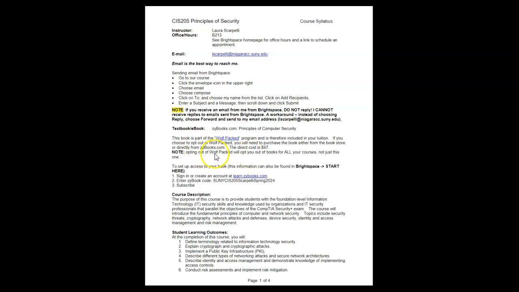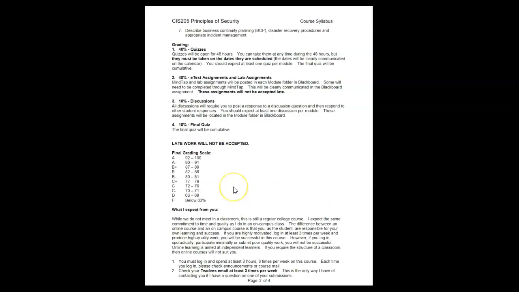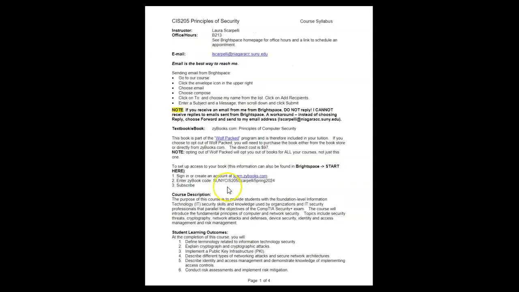To set up access to your book, I have the link to zybooks.com in Brightspace. So that's one way. Or you can just go to zybooks.com. But here I have a hyperlink that takes you to where you can create a new user ID and password, enter in this code here, and then subscribe. When you subscribe, it's going to ask you for the code that you purchased either through the bookstore or from the publisher themselves.